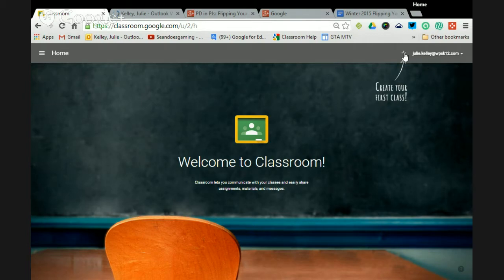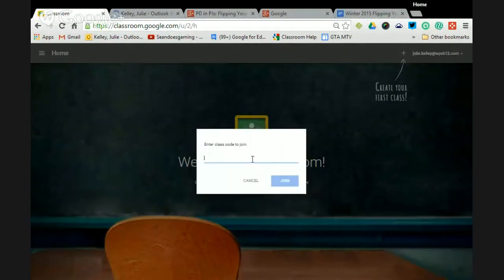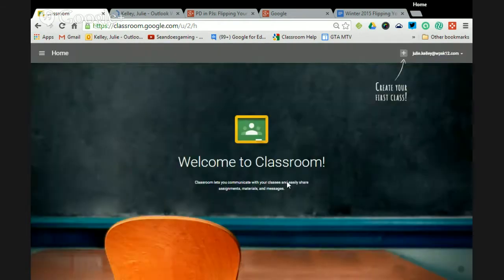And then up here where the little plus sign is next to your name on the top right, you can either join a class or create a class. For this, you want to join a class. And the code is written in our document. So our class code is Z-E, the number 2, and then the letter U. And then you just click join. So hopefully it will work.